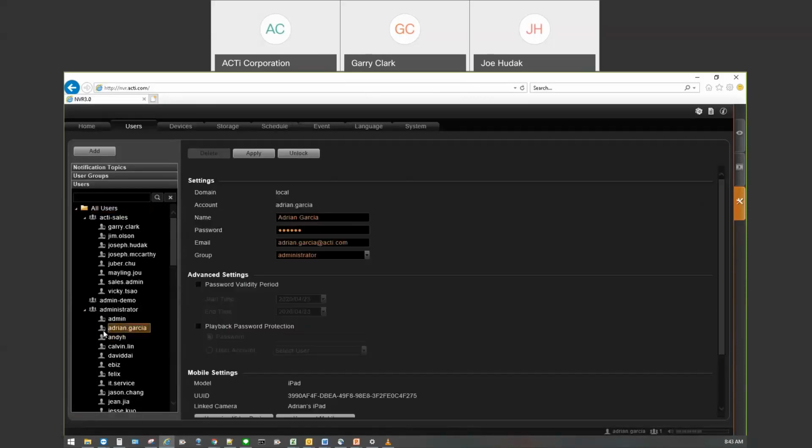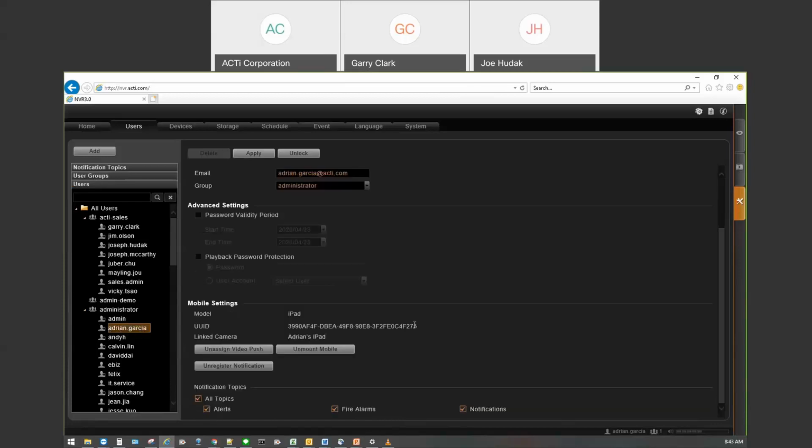You can see here on your users tab that the users that have this kind of small mobile device next to it, that means that you actually have a smartphone or a tablet assigned to that user. So in this case, you can see how my iPad is being registered here. So I can go ahead and assign and unassign video push. If I unassign it, my channel goes away from my device. If I assign it back, it comes back.